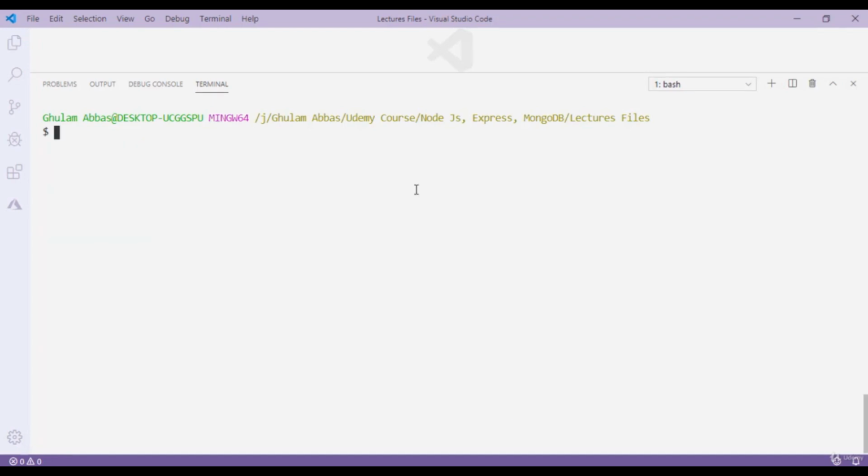Welcome back to this course. So in our previous video we set up MongoDB, and today in this video we are going to use simple MongoDB queries to create a database, to delete a database, to create collections, to delete collections, like that.